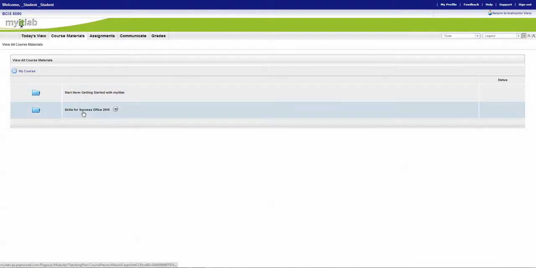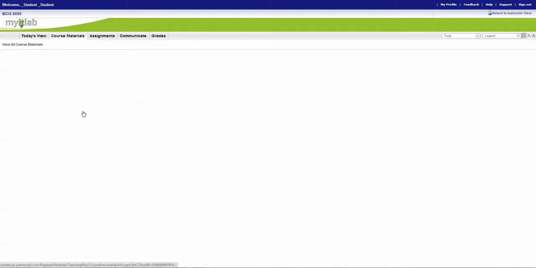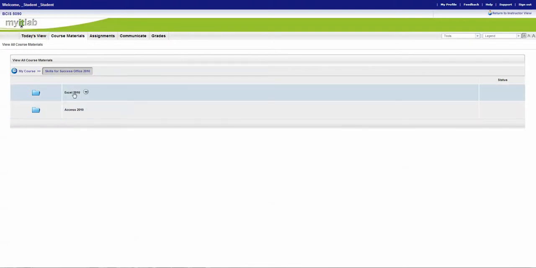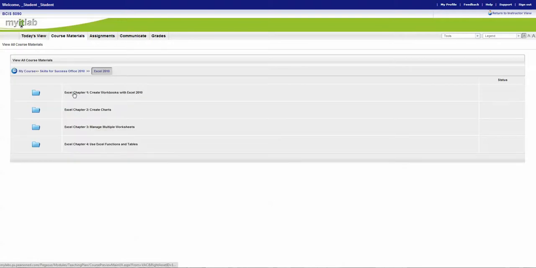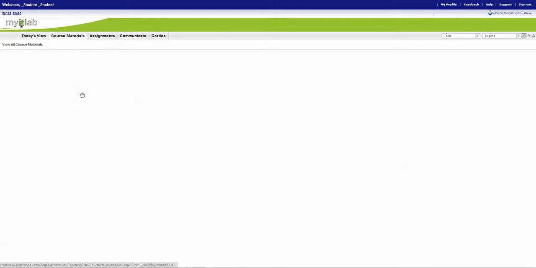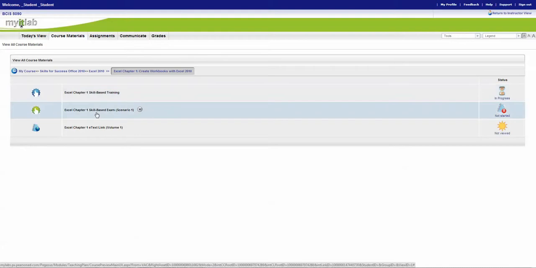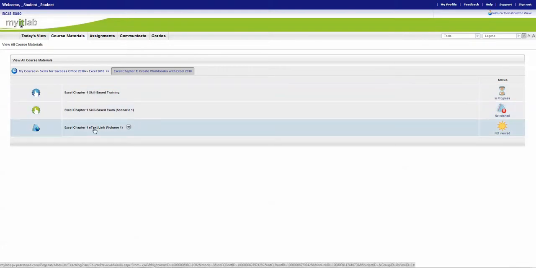And we're going Skills for Success, Office 2010. Notice there's Excel and there's Access 2010. When you click on Excel 2010, you're going to find 4 chapters. And Access also has 4 chapters. So we're going to click on Excel chapter 1, and notice we have skills-based training and skills-based exam scenario, and then an e-text link. You may or may not have an e-text link. It kind of depends on which version you purchase when you purchase the Access key, but this is not necessary.